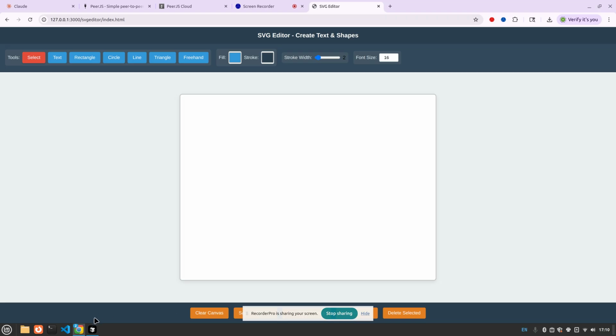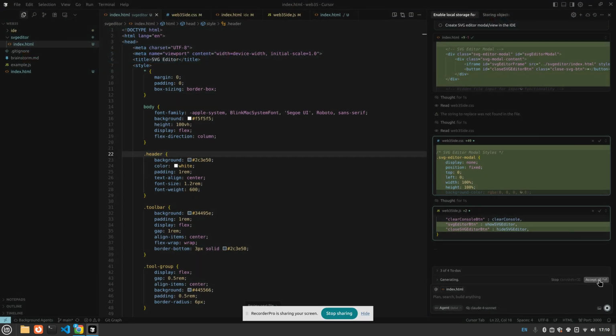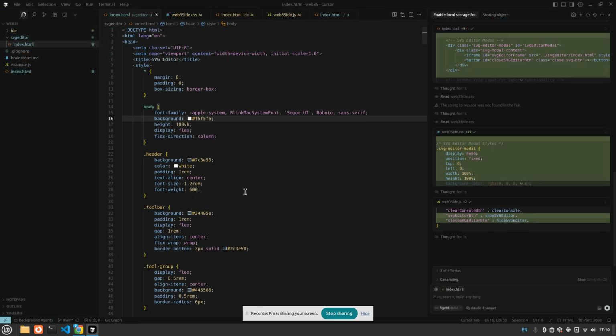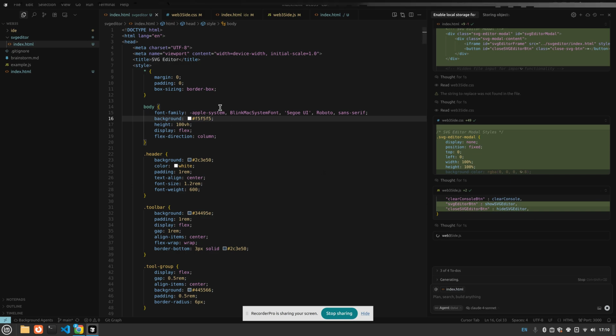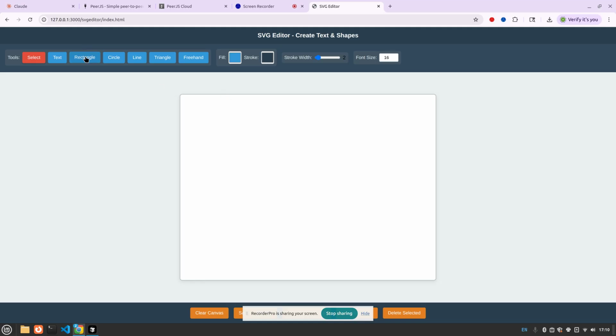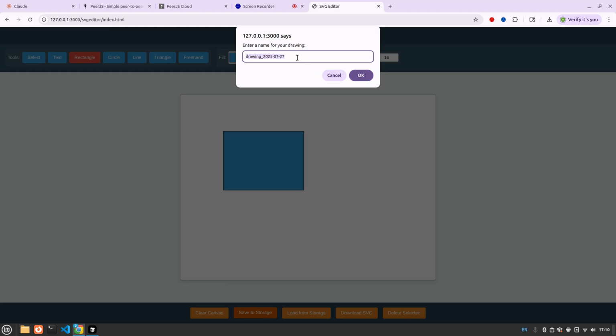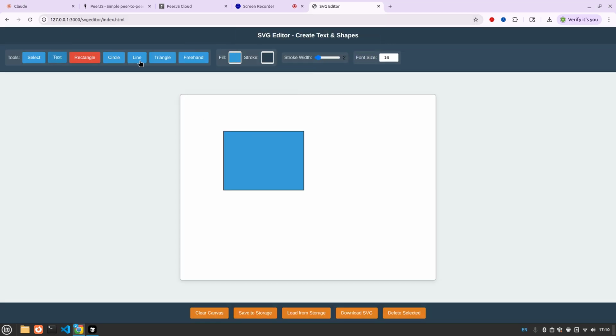I think I will not do it until it's finalized. These are some of the problems. So it's updating the other one. Let's just do an example here. Right? And then just an example here. Save to storage. That's drawing. Okay. Save to storage, right?